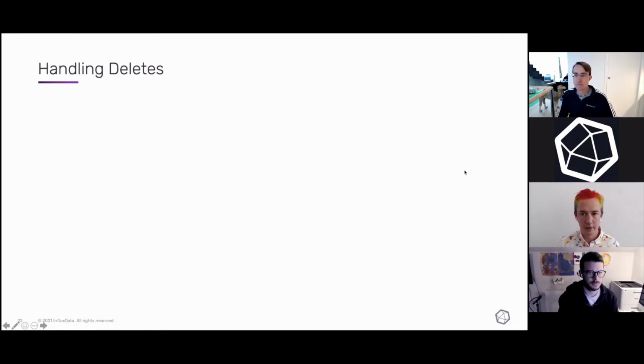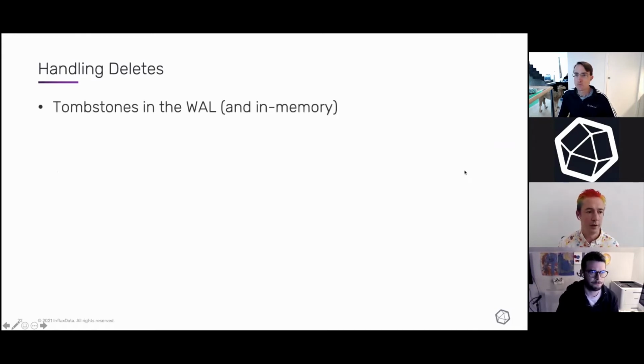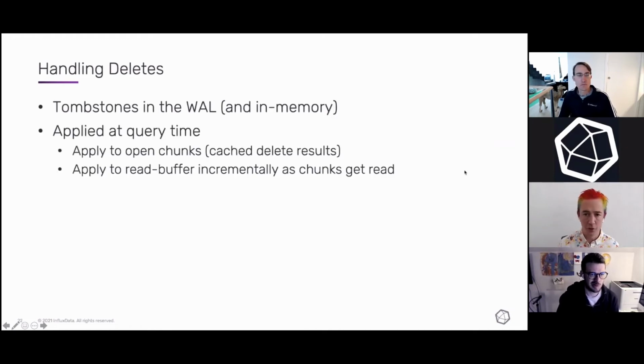So handling deletes, I just want to talk about this really quickly. This is like our plan for how we're going to deal with it. Essentially, when you do a delete, there's a tombstone, right? A delete has like a predicate that says delete from this table with these properties. There's a tombstone that will be written into the write ahead log and it'll be kept in memory. That tombstone will be applied to chunks at query time.